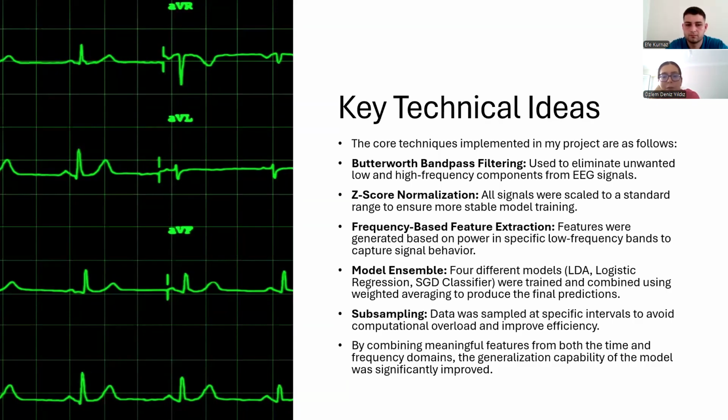Model ensemble: four different models, including LDA, logistic regression and SGD classifier, were trained and combined using weighted averaging to produce the final predictions. Subsampling: data was sampled at specific intervals to avoid computational overload and improve efficiency. By combining meaningful features from both the time and frequency domains, the generalization capability of the model was significantly improved.